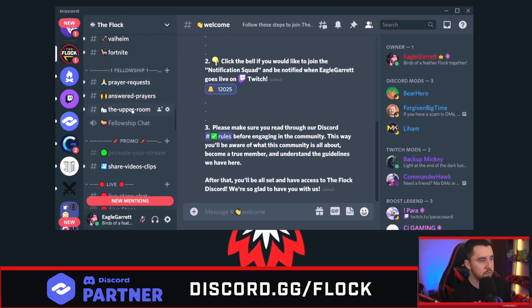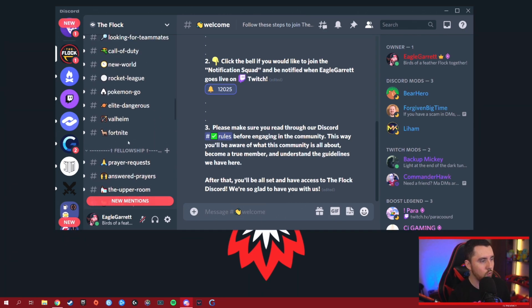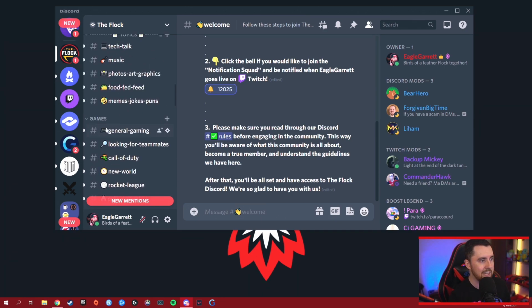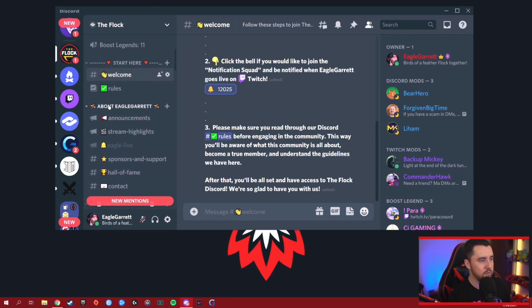But once we go over to The Flock, you'll notice that we've got little emojis over our promotion section or our fellowship section. We've got emojis over topics, message board, you know, things like that, even the about section. And these little emojis kind of help spice up your Discord server, make it look better. It helps break up all the different channels and the categories. But how do we get these up there?